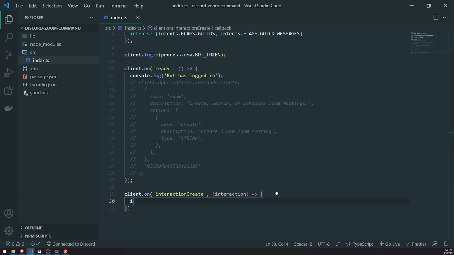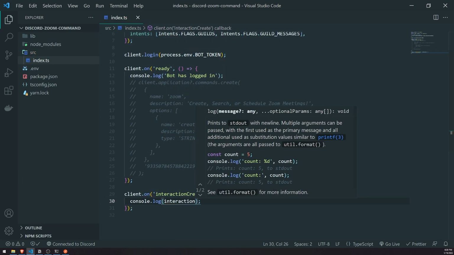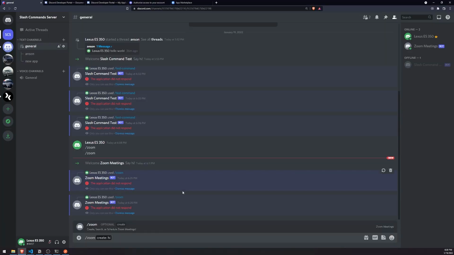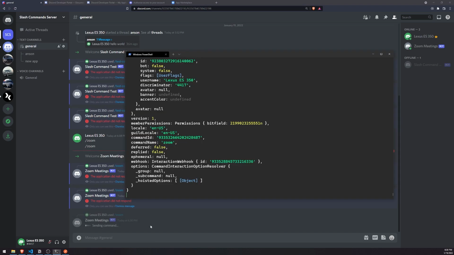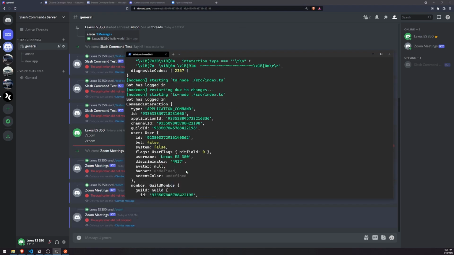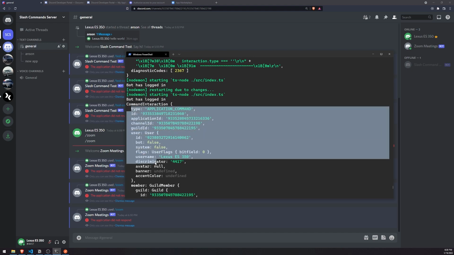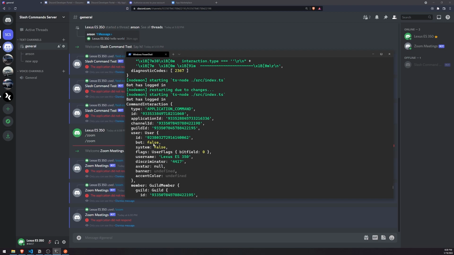So let me just show you what happens when I console log interaction. Okay, so let's go ahead and use our command, and I'm going to show you in the logs what's going to happen. I'm going to hit send, and you're going to see that in the logs we're logging out the command interaction object, and you can see that we have all of the information about the interaction.